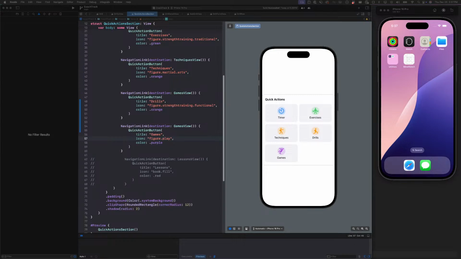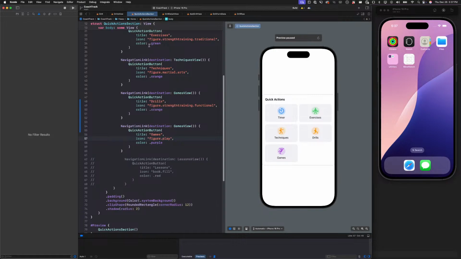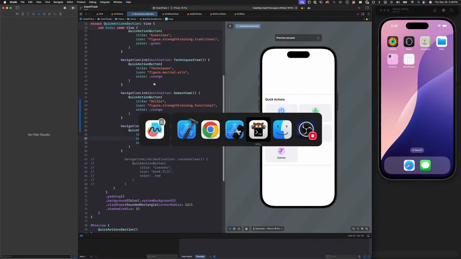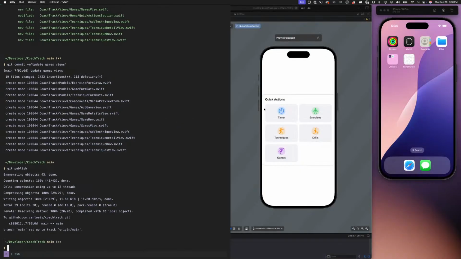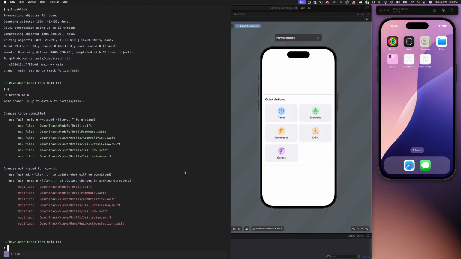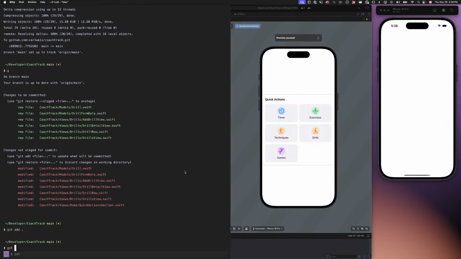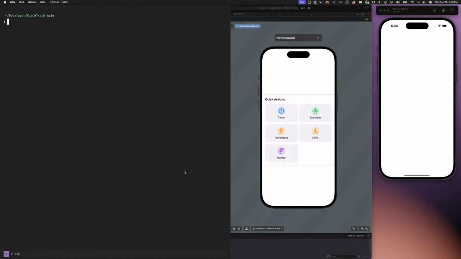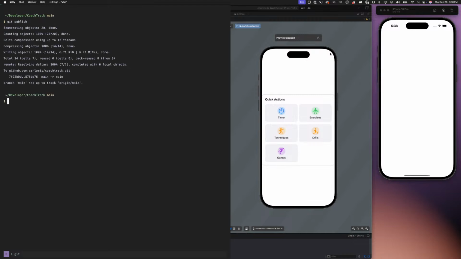Yeah, I think that's going to be the big one here. Let's go ahead and run this on the simulator. And we'll go ahead and save from there because that'll be drills. And we'll go ahead and run that.